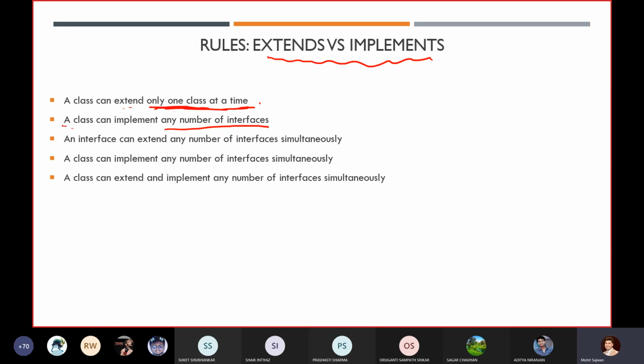But this is very important: a class can implement any number of interfaces. Suppose you have 5 interfaces, right? A class can implement all 5 interfaces simultaneously, so you are not going to get any error. I will give you some examples, and using those examples you will understand how we are achieving this and what problems might occur. I have incorporated all of this in these slides.